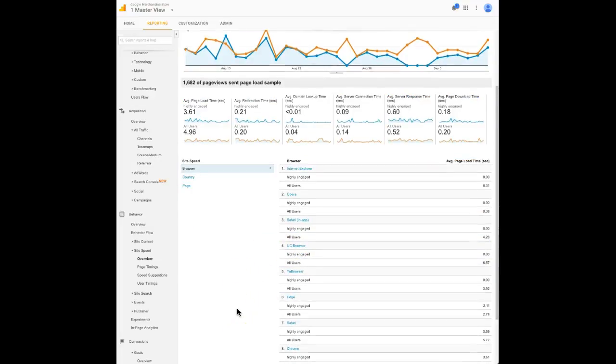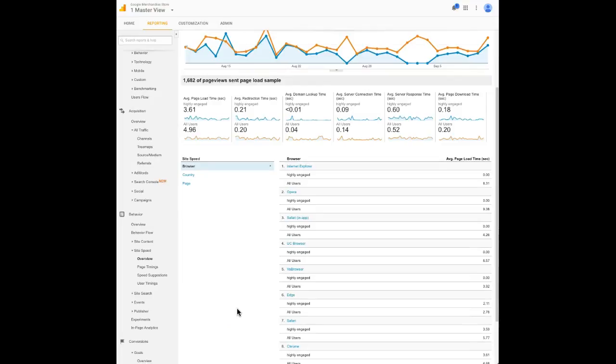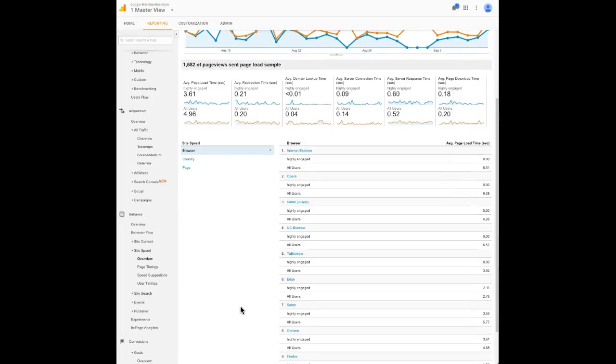Internet Explorer, everybody, very quick access. And so you see here, Edge is a little bit slower for both folks. Safari, you have 3 seconds, but again, they're still faster.